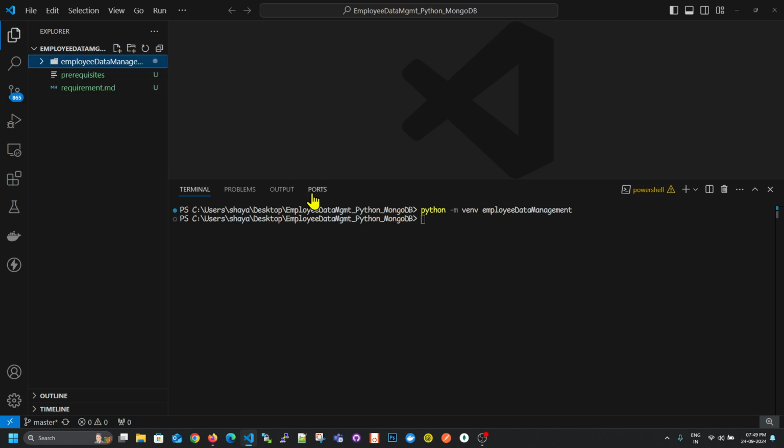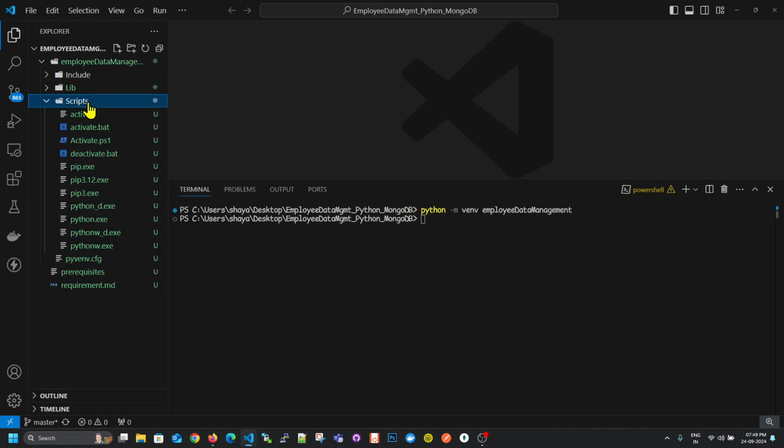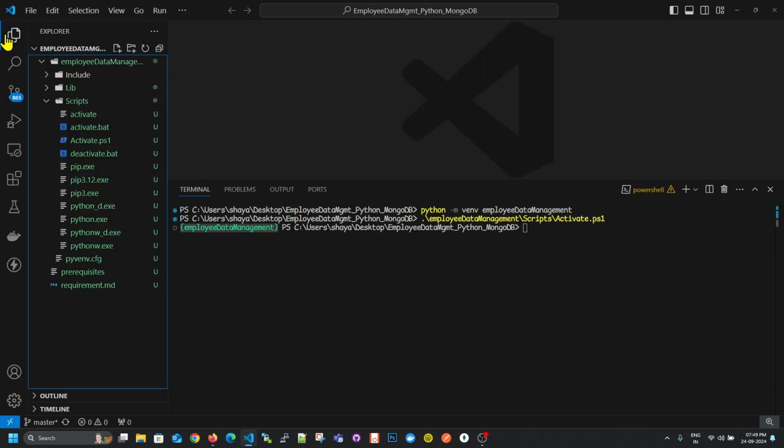Now we have to activate it. As I am using PowerShell, if you open your virtual environment and go to scripts, you will find that for activating our virtual environment, we have a batch script, a shell script, and also a PowerShell script. As I am using PowerShell, I have to execute this ps1 script. So I'll navigate to that folder, and I will execute this ps1 script. After that, my virtual environment will be activated.